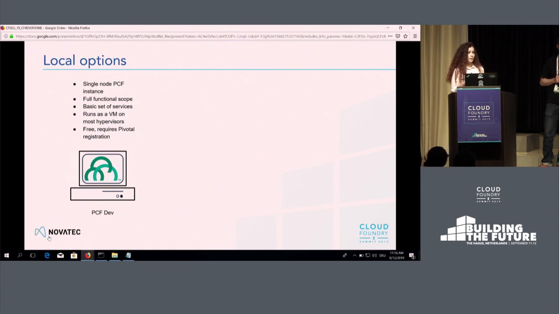It has a basic set of services, database services, messaging services, and caching services. And it's free. All you need to do is just to register in Pivotal and have an account there in order to be able to use it.